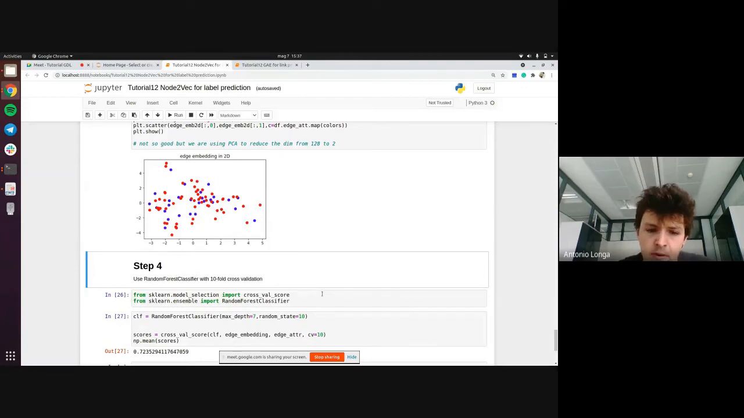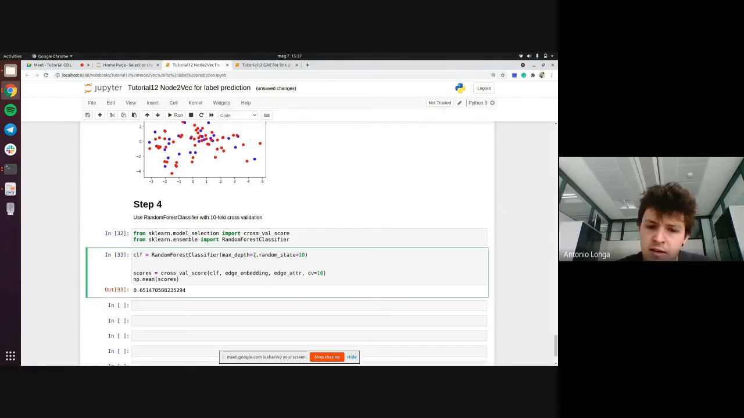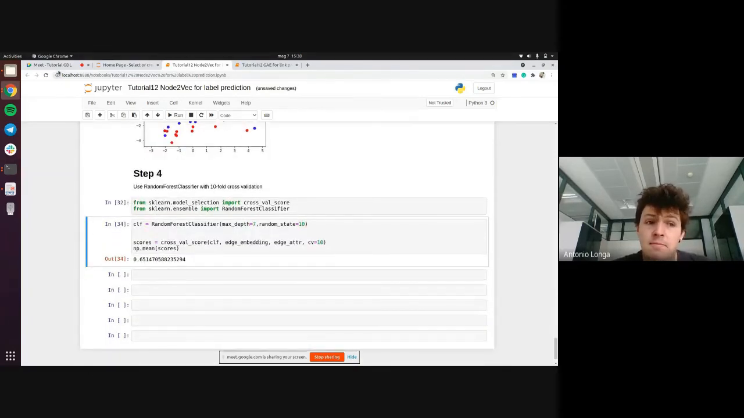But remember that we trained it with the 128 dimensions, not with PCA. The last step is to use random forest with tenfold cross validation to have some stability. And it's two lines of code. So it's just import cross validation score and the random forest classifier. I run it with a max depth of 7, a random state of 10, and I repeat the cross validation 10 times. So as you can see, the average accuracy in tenfold cross validation is 65. It's not good at all. I mean, it's not so good, but remember that I decided to use this data set to play a little bit with PyTorch Geometric. Okay, I'm done.